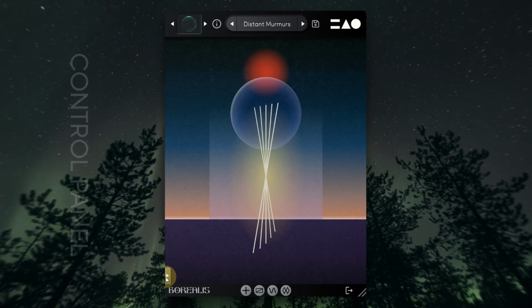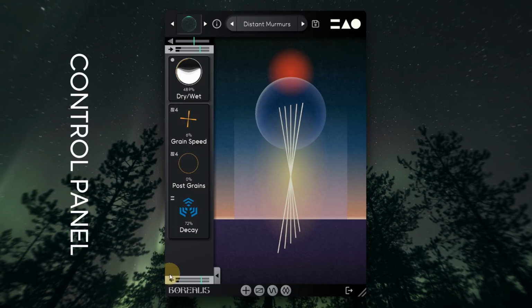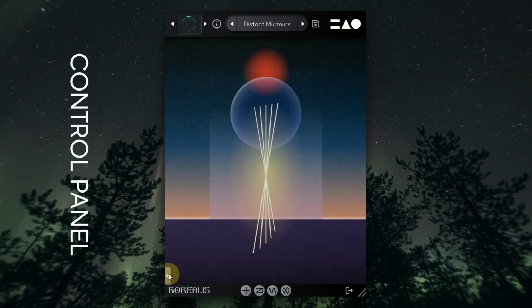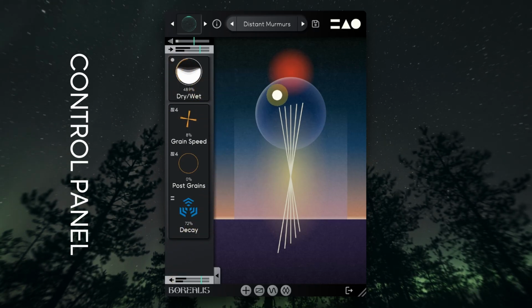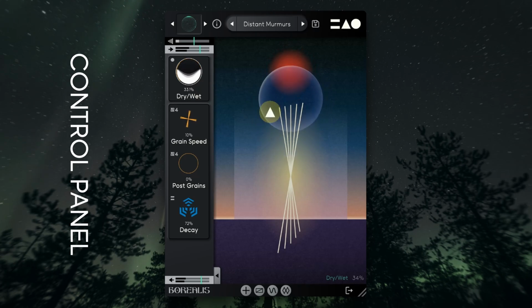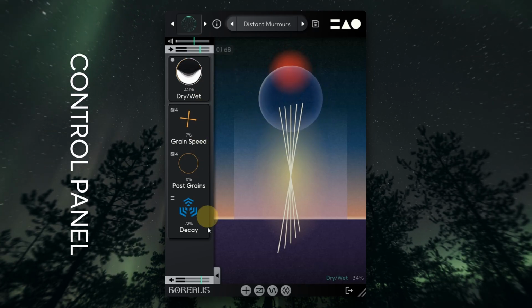You can open and close the control panel of Borealis by clicking on the arrow on the side. Here you can see each algorithm's parameters and what they are assigned to. You can also control the in and out gains of the effect and the envelope follower input gain.